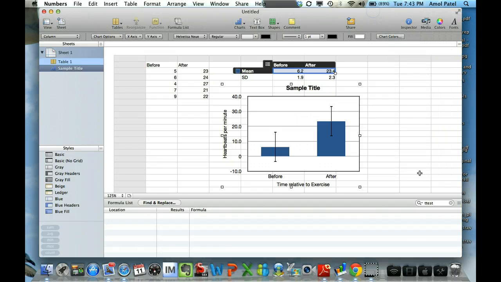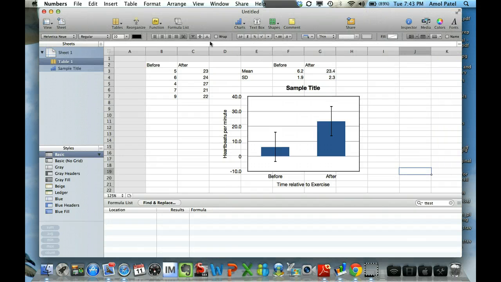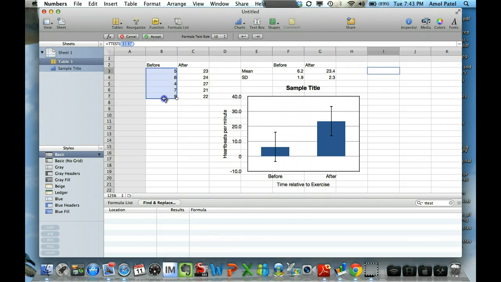So I'm going to show you how to do a t-test very, very quickly. So to do a t-test, I'm going to pick a cell way out here, and then in the function bar, I'm going to type in equals t-test, parentheses, pick my first data set, put a comma after it, pick my second data set, put a comma after it. I'm going to put in 2 for a two-tailed test.